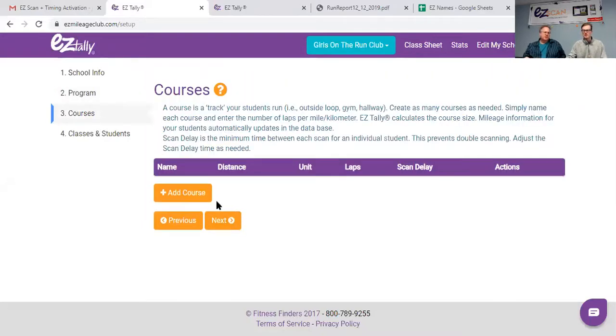Now we're at courses. And courses are literally the course you're going to run on or the track you're going to run on. But it doesn't have to be a track. It can be a track outside. It can be an indoor track. It can be inside the gymnasium. It can be the playground outside. It can be the halls of your school. Whatever your kids are going to walk on. Okay?